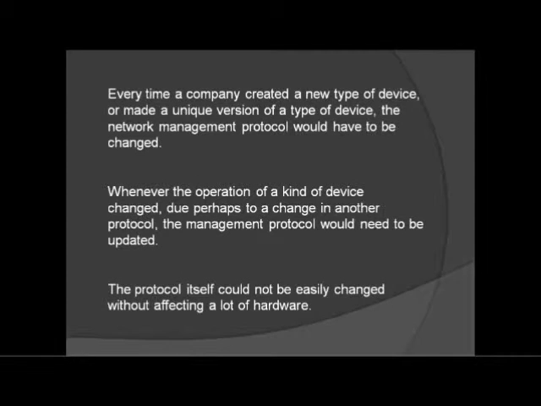Every time a company created a new type of device or made a unique version of a type of device, the network management protocol would have to be changed. Whenever the operation of a kind of device changed, due perhaps to a change in another protocol, the management protocol would need to be updated. The protocol itself could not be easily changed without affecting a lot of hardware.